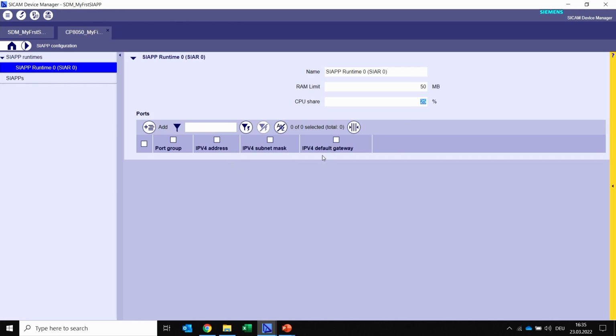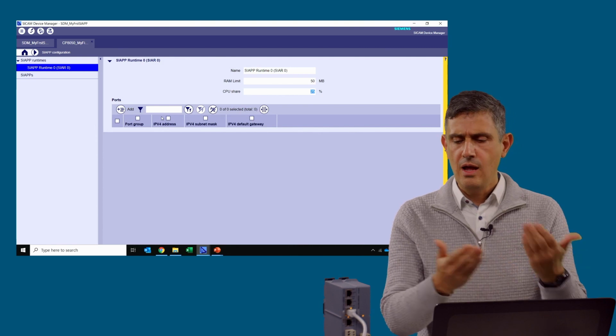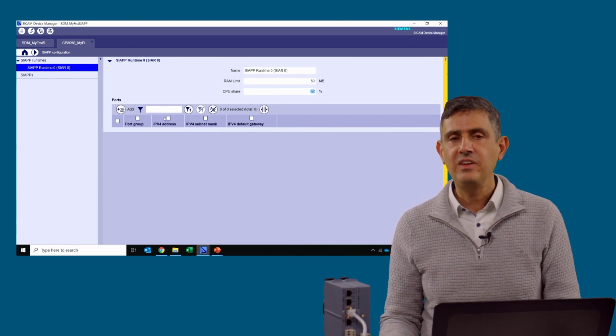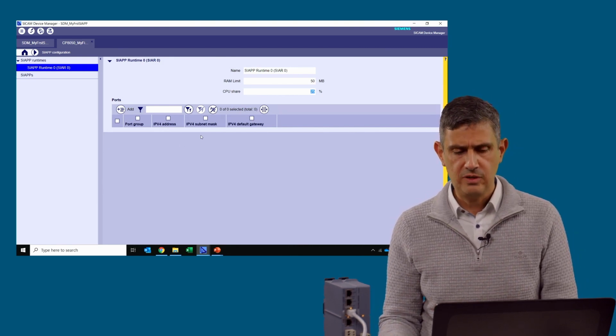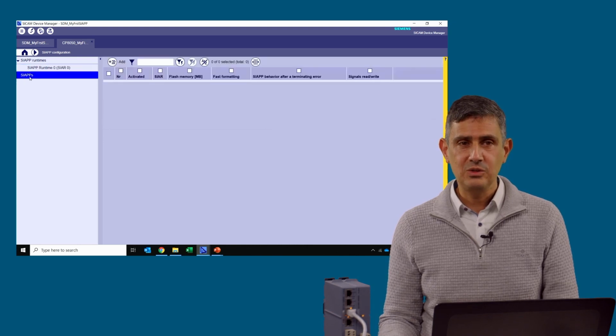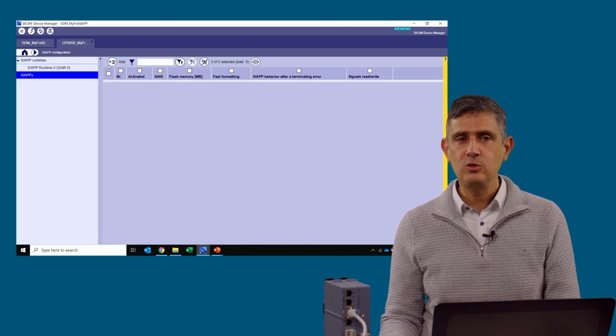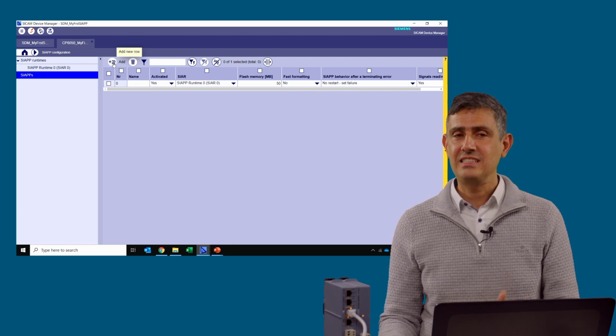We could also define a port in the RTU to directly interact, so the SIAPP can interact directly with the outside world. In this case, we don't need it. The communication will be directly between the RTU and the SIAPP via API interface. So we don't have to define a port here. And now we go here to SIAPPs, and we will create one slot for the SIAPP.